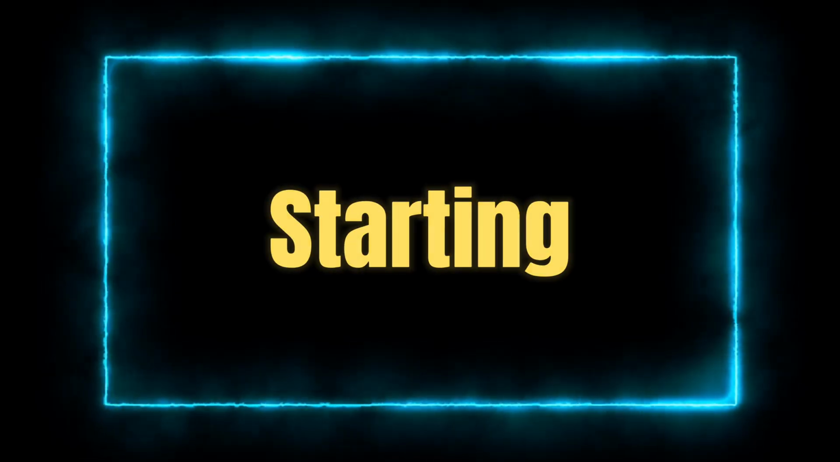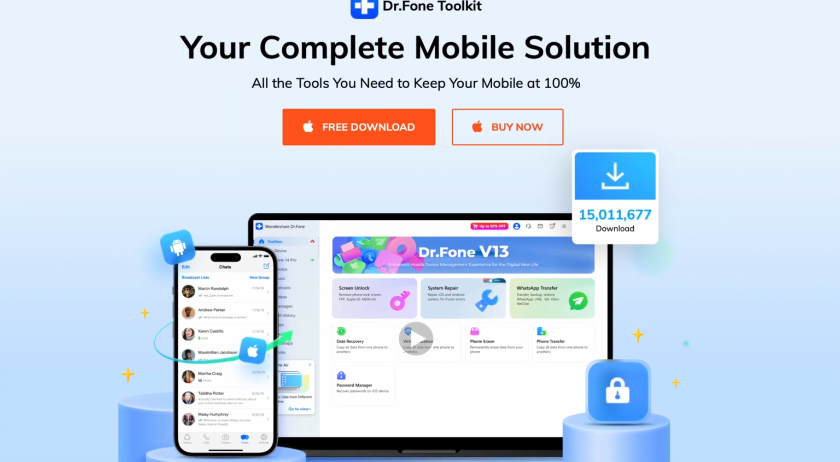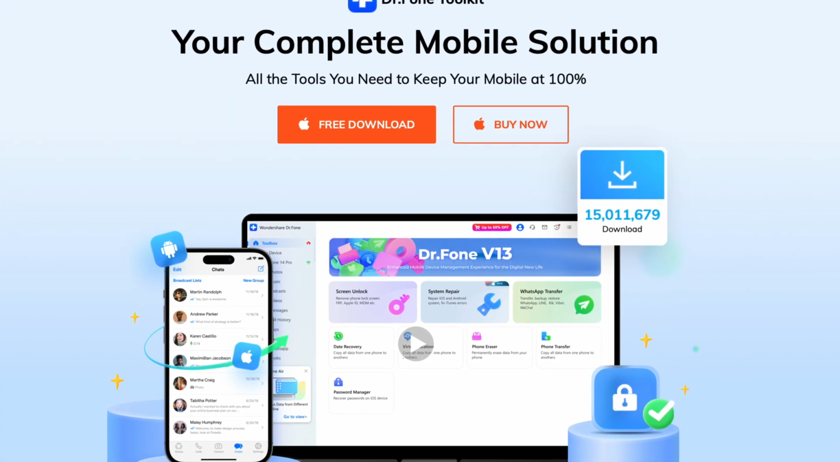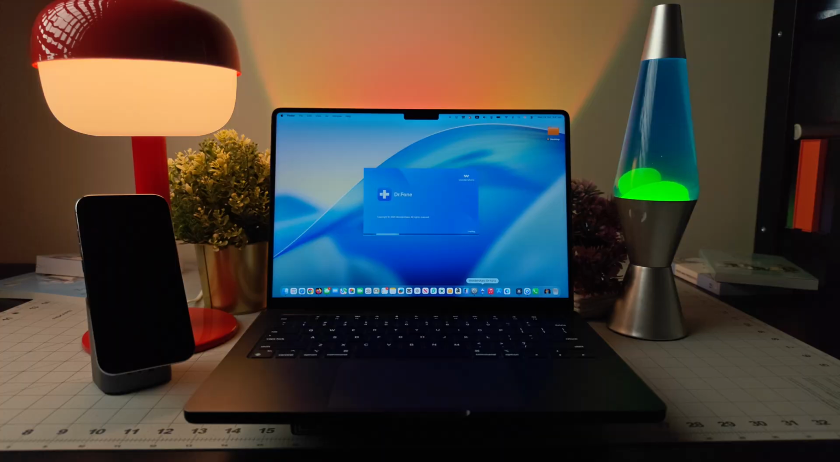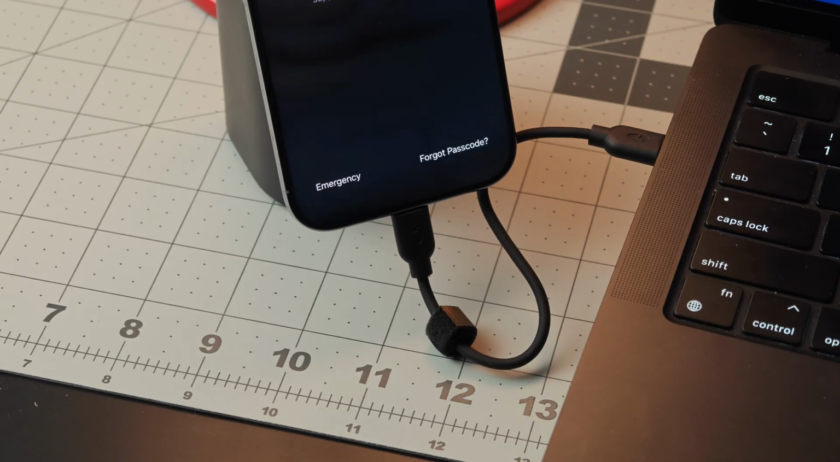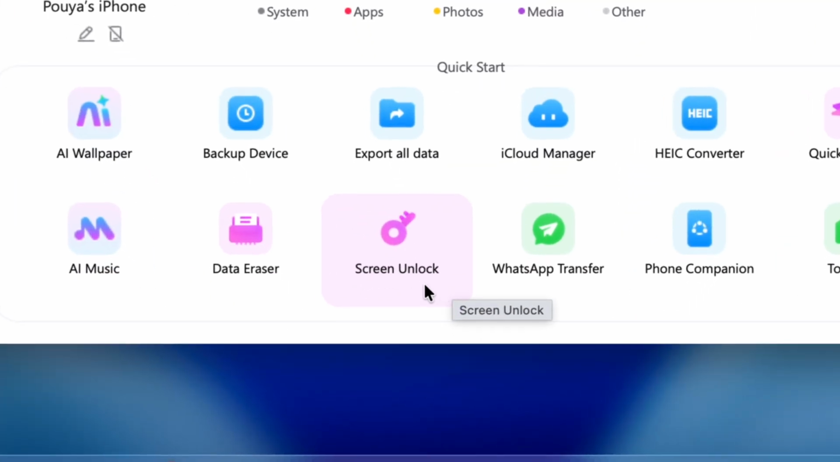So here's four ways that you can get back into your phone, starting with the one that actually works. The easiest and the safest way is using Dr.Fone Screen Unlock by Wondershare. First, open Dr.Fone on your Mac or PC. Now connect your phone to your computer with a cable. Once it detects your device, click on Screen Unlock.